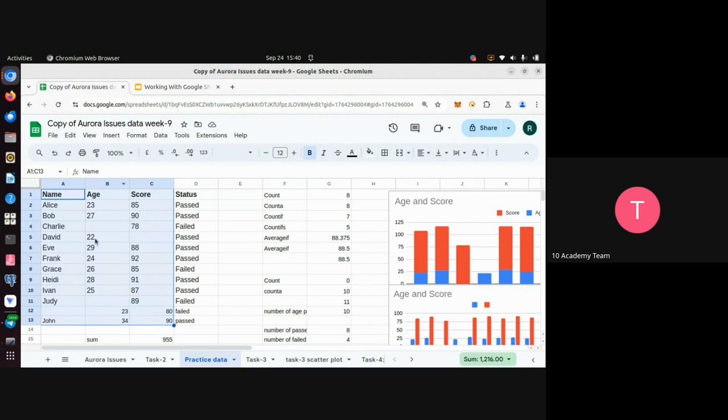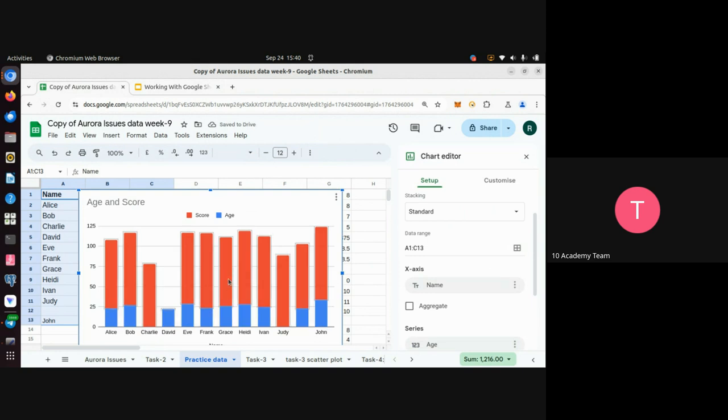Okay, and I want to know for each student the age and the score. So I will click on insert, and then I will go to charts. Okay, you see we have the score, and on the top of the age we have the score. The score is in red and the age is in blue. So for each student we have the name on the x axis.